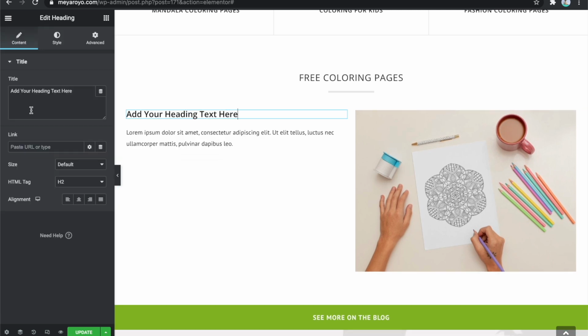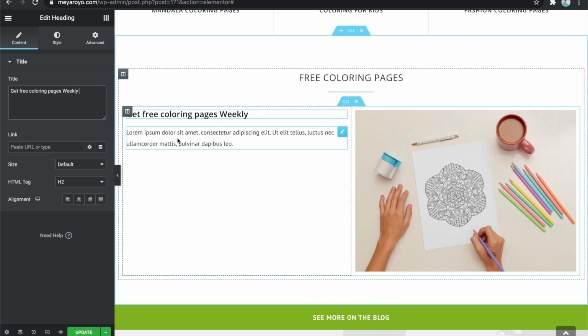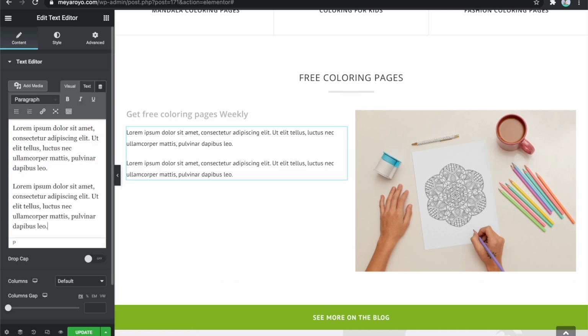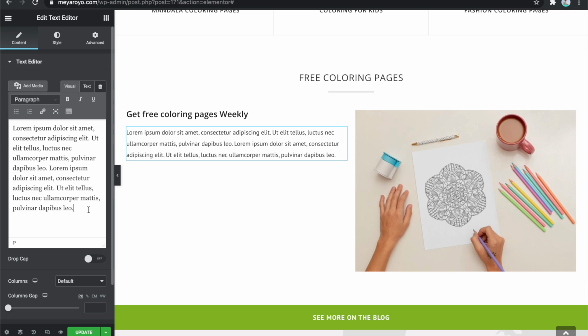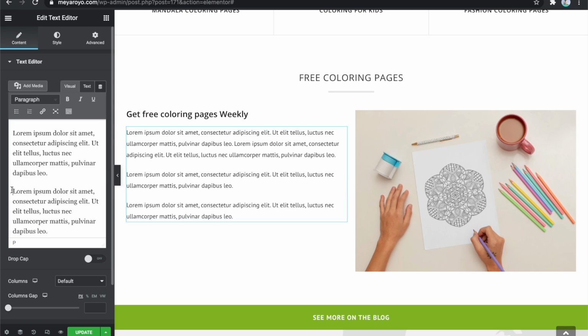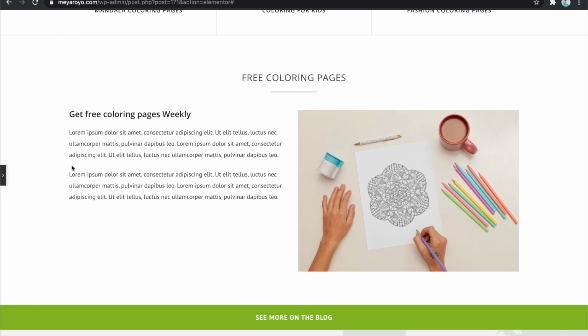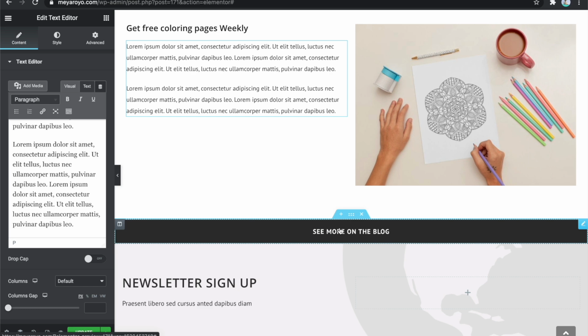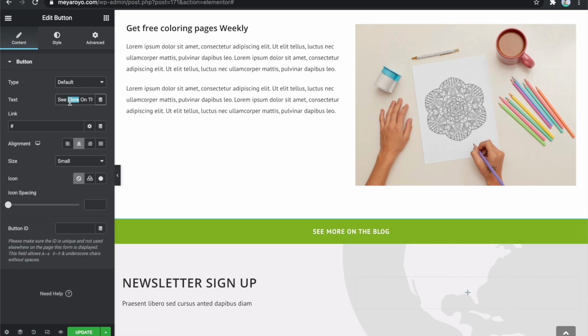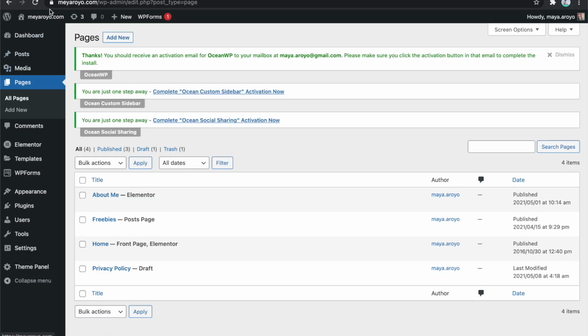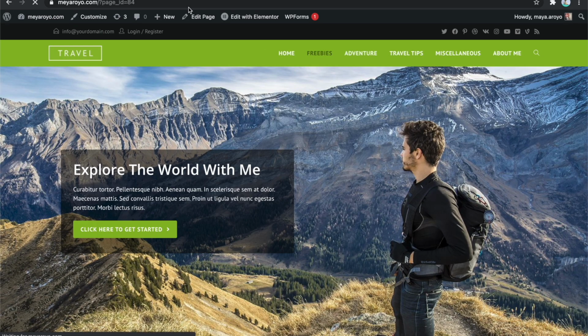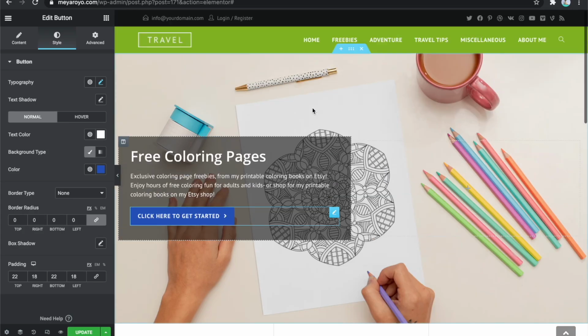and a text. And write down, get free coloring pages weekly, or whatever you want your frequency to be. And write a paragraph about the coloring pages that are free, that they can go into the blog and see the free coloring pages, and just go nuts with the text here. And the see more on the blog button would be get free coloring pages, which leads us to the link of, you guessed it, the blog, the freebies blog, which is this one. And this would be the home page.